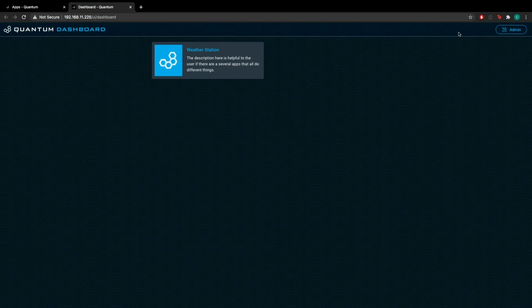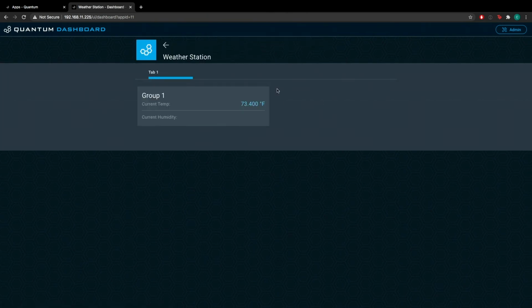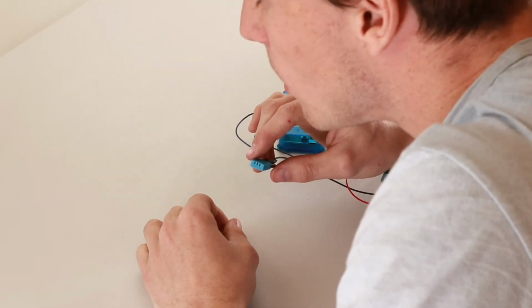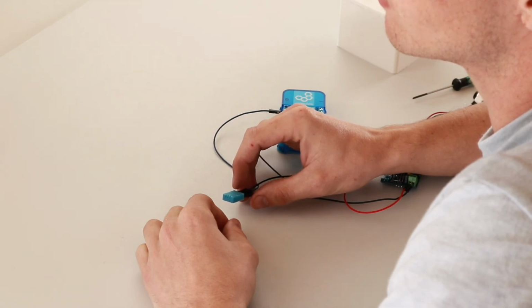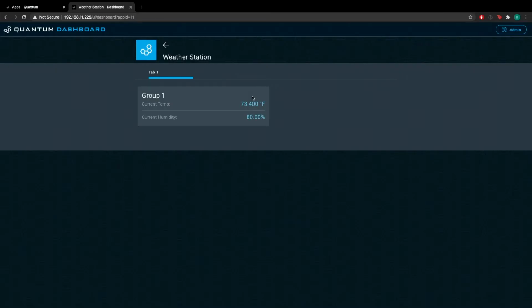And we can navigate to the dashboard. Because our app is running and it has interface objects, we can see it on the dashboard. So we'll go ahead and click on the weather station. We currently have a temperature reading. And with the DHT11, sometimes it takes a few minutes to gather the data to give an accurate reading. So to get the humidity reading, I'm going to blow on it lightly. Hopefully that'll spark it to show. And there we go. It's reading 80% humidity.